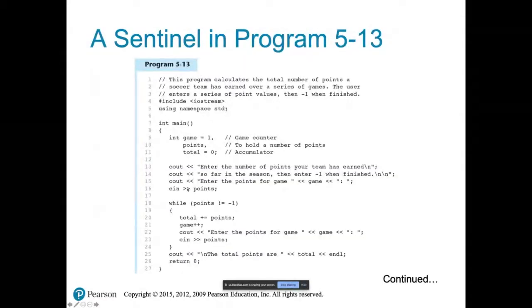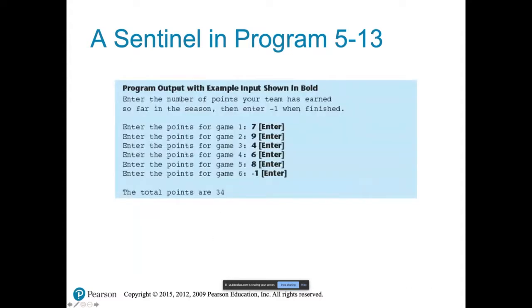And that's the example right here. While points is not equal to -1, keep reading it in until the user enters a -1. Then enter a -1, it sees -1 is not equal to -1, which would be false. It bombs out, but it never takes that -1 into consideration for the accumulation. Here it goes in, it reads 7, 9, 4, 8, sees this -1, but it doesn't consider that value when it does all the addition.